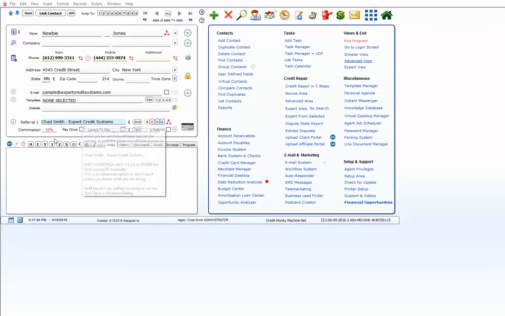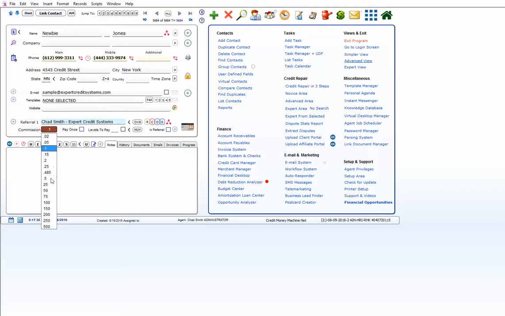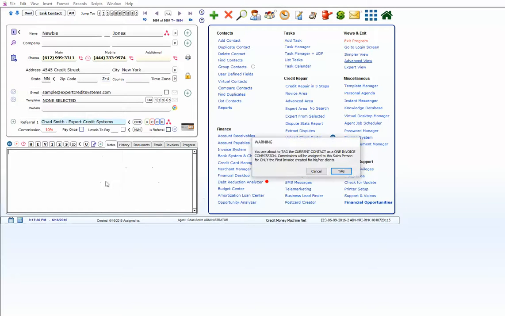As the referral source, if I do pay out commissions or referral fees, you'll notice that I have a commission box here. I can pay out percentages or fixed dollar amounts. That is customizable 100% in the setup area. Right now, Chad gets 10% of everything that Newbie Jones pays my credit repair company in this example. And I can also assign that they only get paid once, only on the initial fee versus ongoing monthlies. If this is untagged, they will get paid every time I run a payment on Newbie Jones' record, or I mark a receivable as paid.